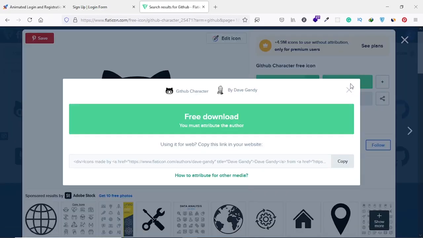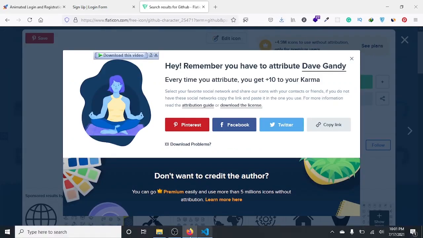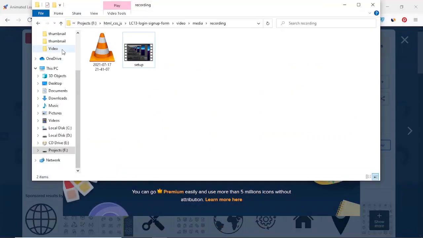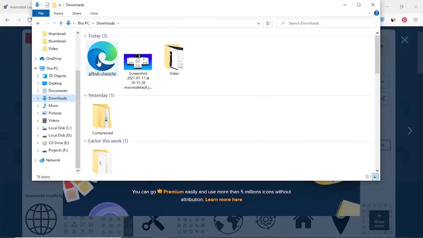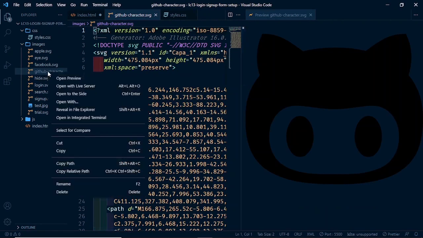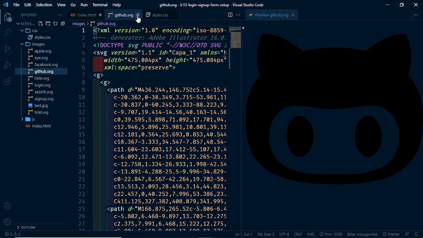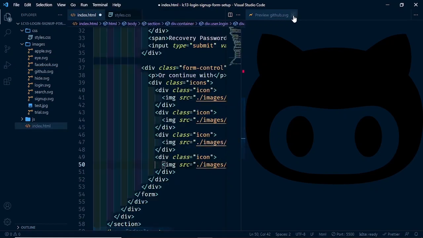Then copy. Let's download the SVG. This is going to take some time due to my internet connection. Okay, it has already downloaded. Now let me go to my downloads. Here we have GitHub character. So let me copy this to the project. And here, let me rename this by removing the character from there to only GitHub. Then close this. Let me close this one also.